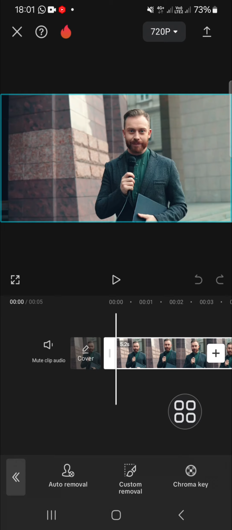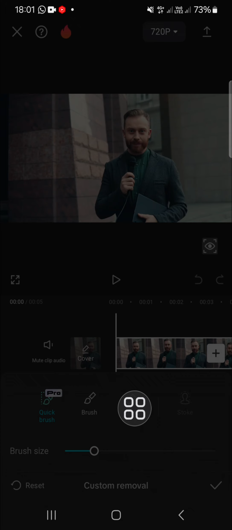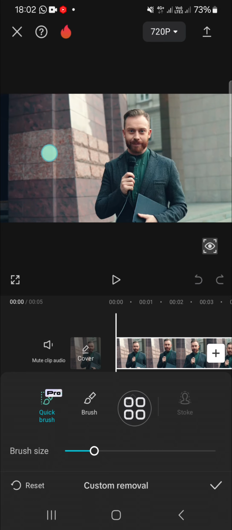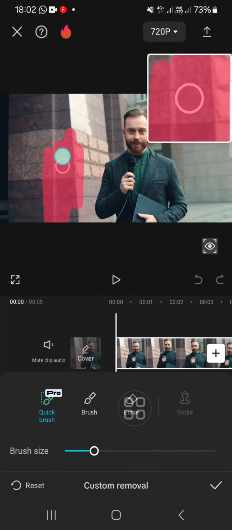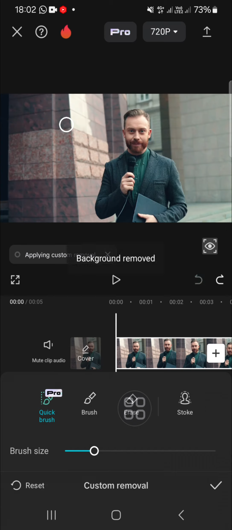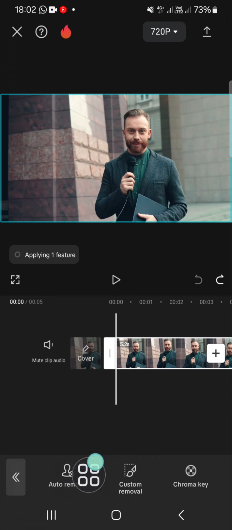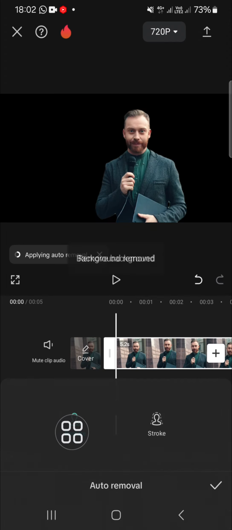If your background is a green screen background, I recommend you use this chroma key feature. But if your background is like this, you can use the custom removal or auto removal. If you want to use the custom removal, you need to remove your background manually like this. And I'm just going to use the auto removal, so the background will be removed automatically like this.